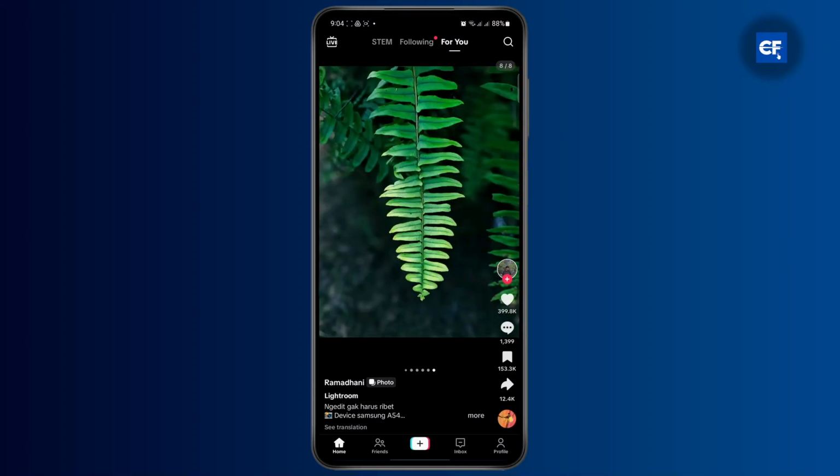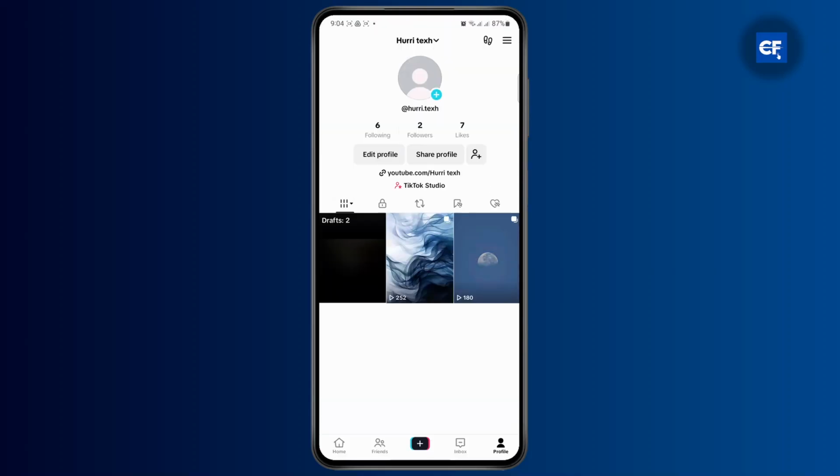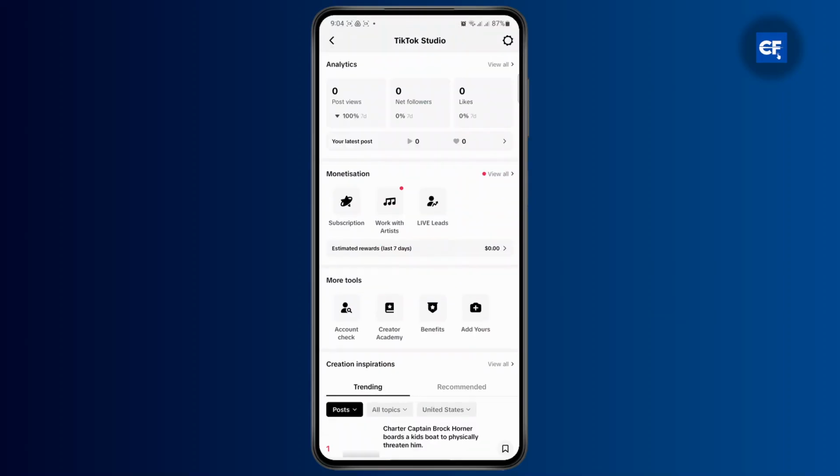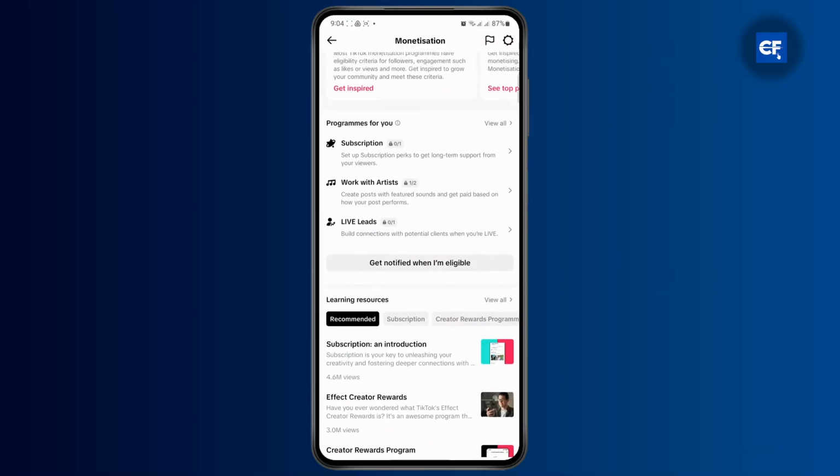And once you are logged in, you could just simply go ahead and tap on the profile icon at the bottom right corner. And from here, you could tap on the three lines at the top right. Then head over to TikTok Studio. And here, as you can see, under monetization tool, you could tap on view all and see if the watch and earn option is available to you.